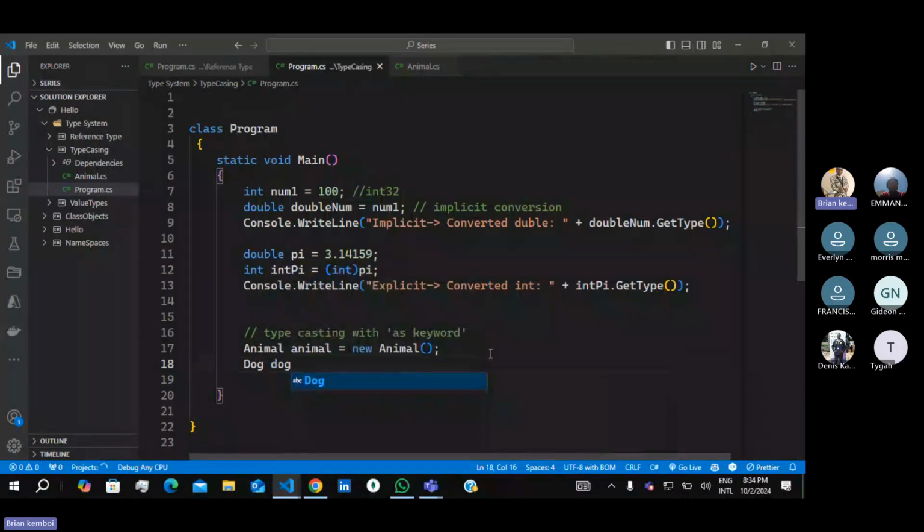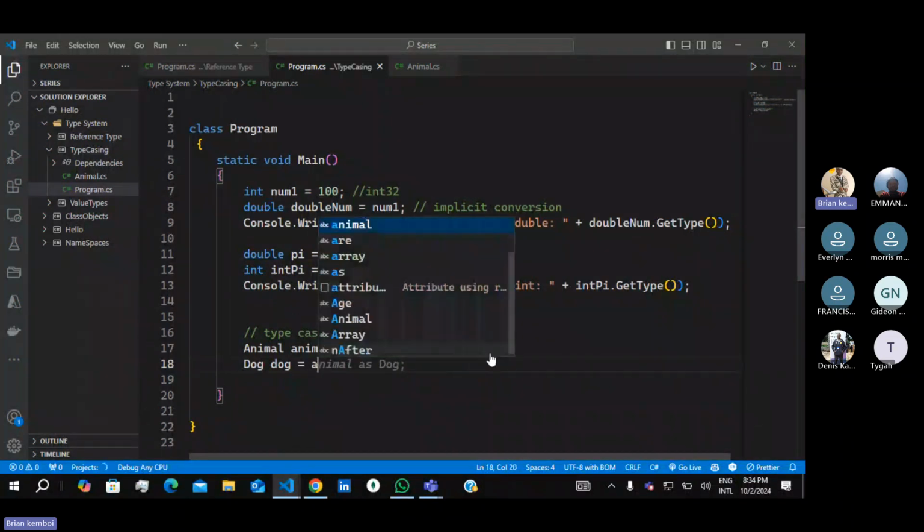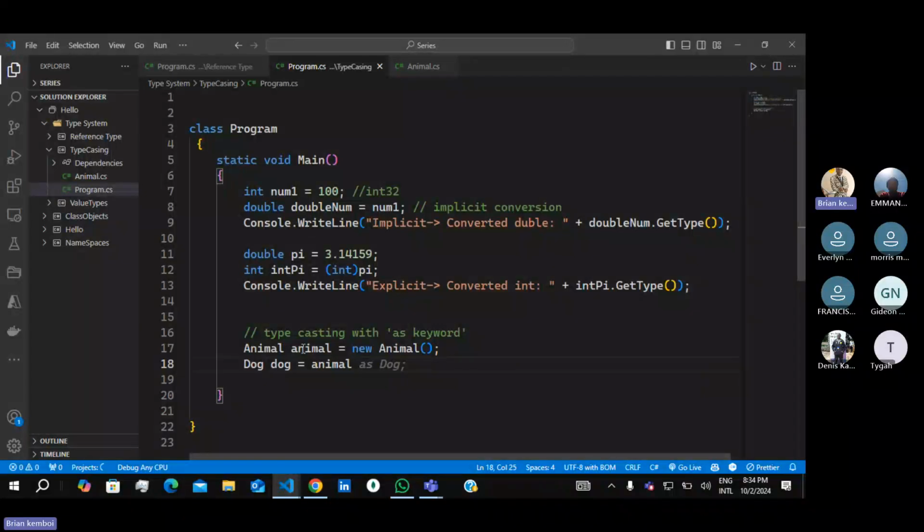So the dog, I'm initializing the dog, so it's going to be animal. The animal that we initialized is over here. So animal as a dog. I know this might be a bit complex.